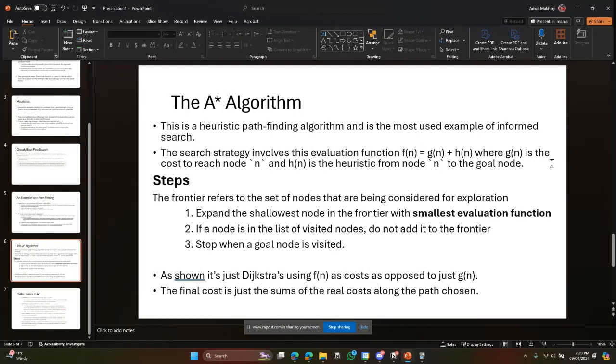So the steps. It follows a pretty simple three-step iterative algorithm actually. The frontier refers to the set of nodes that are being considered for exploration, as I said. So step one, we need to expand the shallowest node in the frontier with the smallest evaluation function, where the evaluation function, remember, is the cost plus the estimated cost. So the smallest value of that is what is called the shallowest node.